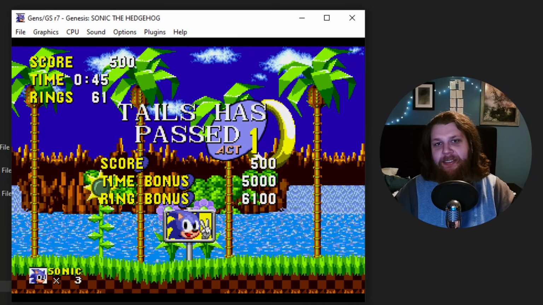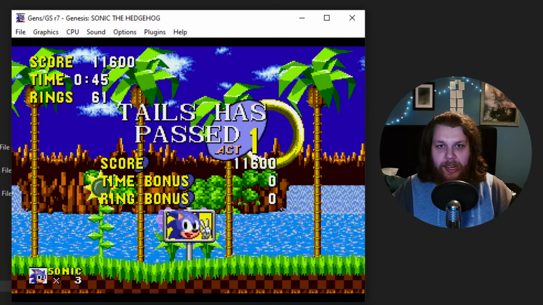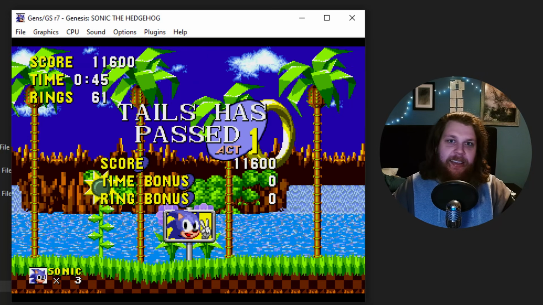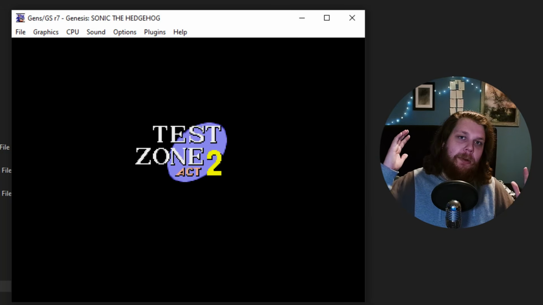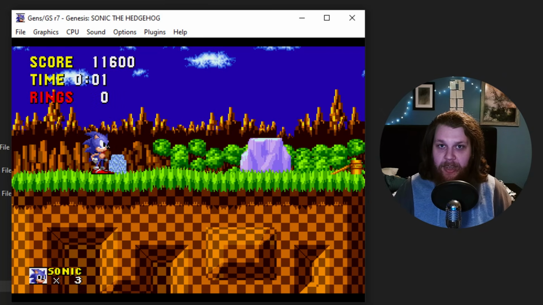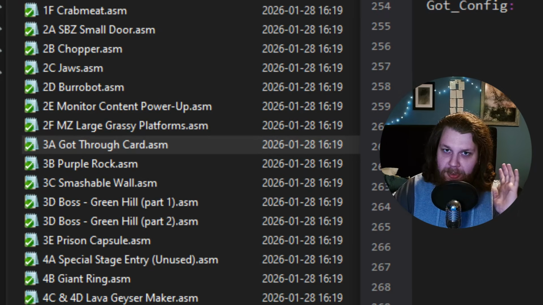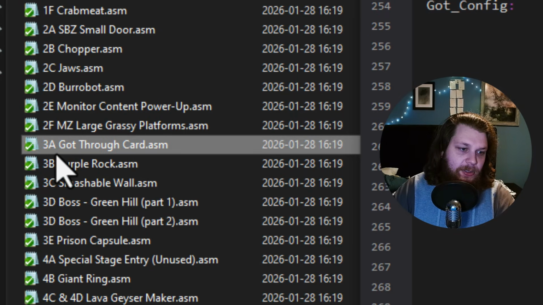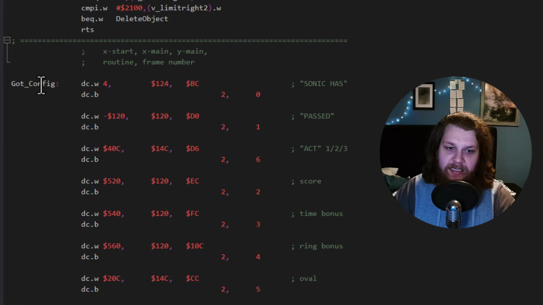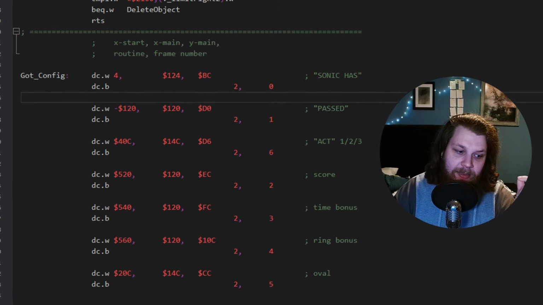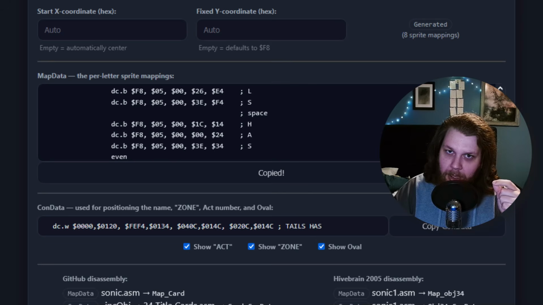Tails has passed. So in this case, you don't actually need to do anything with the ConData stuff, because the ConData is only something that you need to use when you edit the zone title cards, like over here. But just in case you want to for some reason anyway, you will do so in the file 3a got through card, right at the bottom where it says got config. But again, you don't need to change this stuff if you don't have to, because this is not the same format as is generated over here with the ConData anyway.